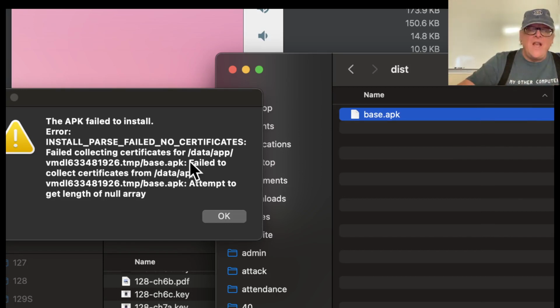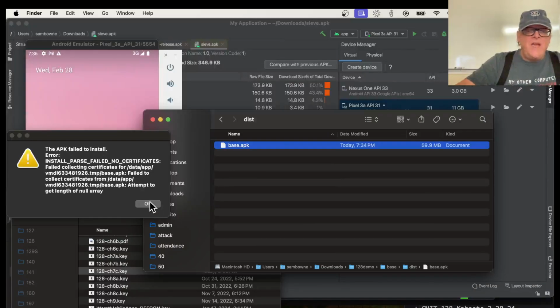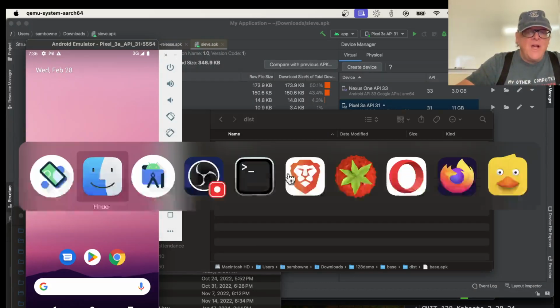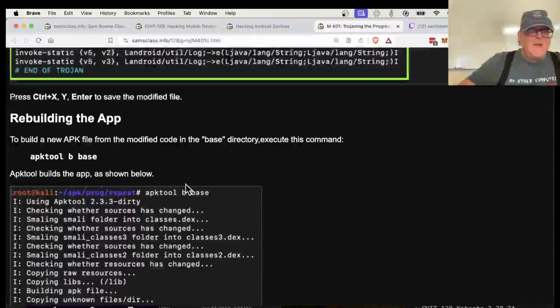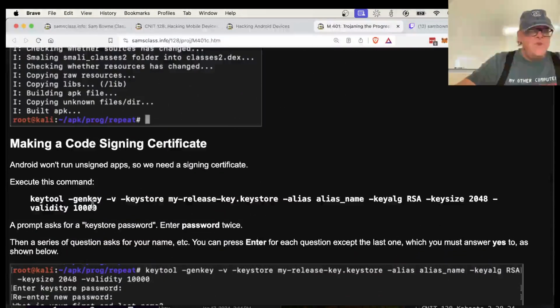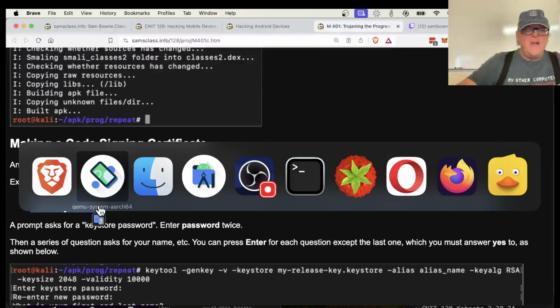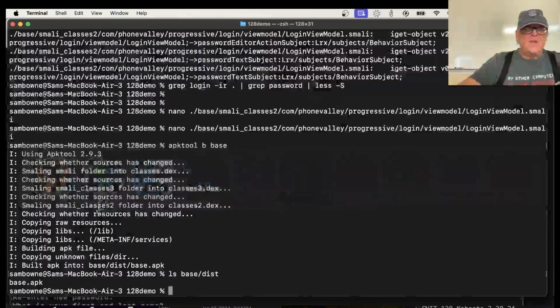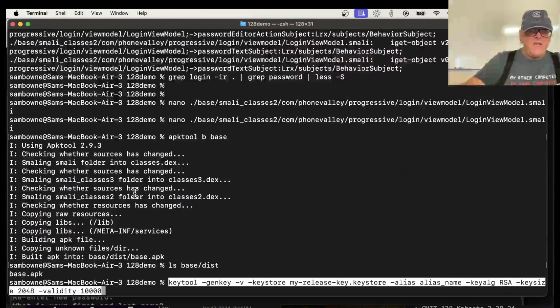However, you don't need to go get a public certificate. You can sign it with a self-generated certificate. So that's a rule of Android. Every app must be signed. So you have to sign it, and you do it using KeyTool, which is part of the Java Development Kit. This will generate a key. And I'm just making a generic RSA key. That's all it is. So I generate a key.